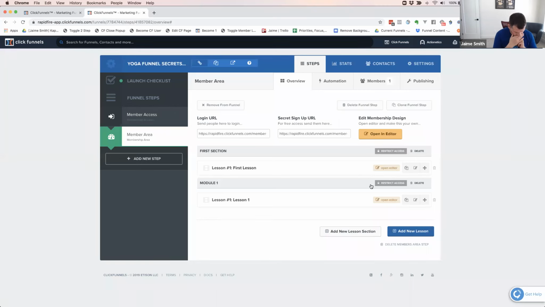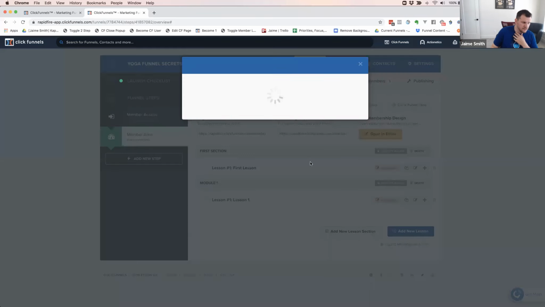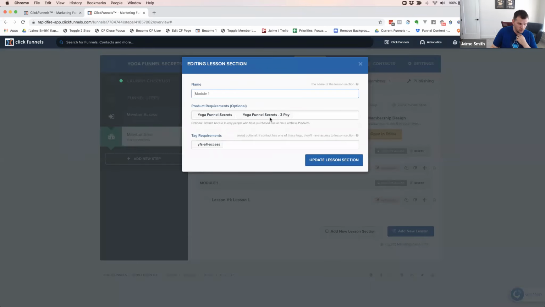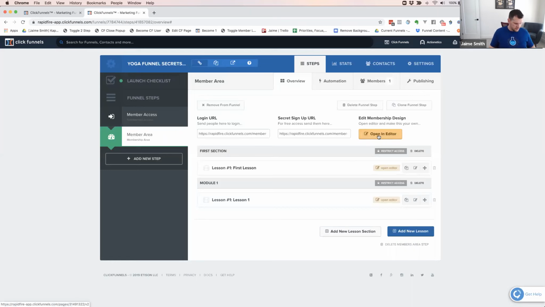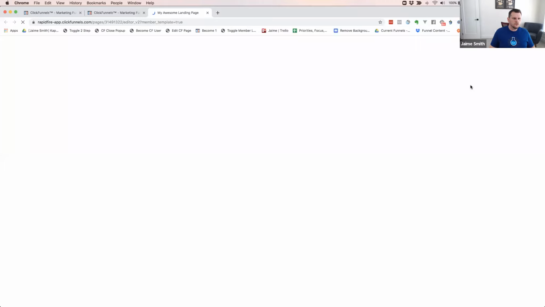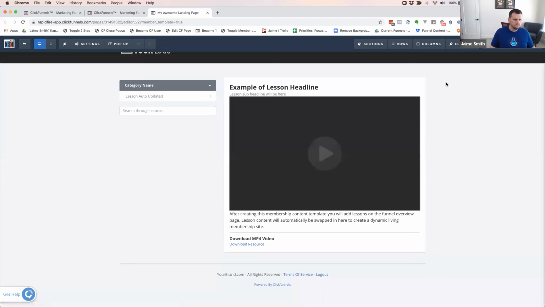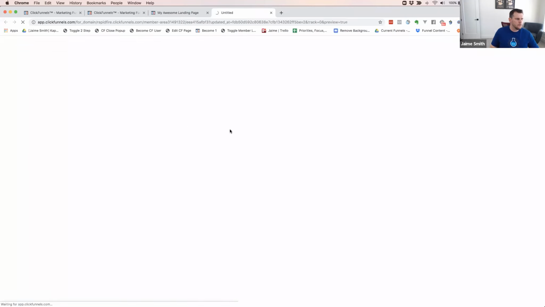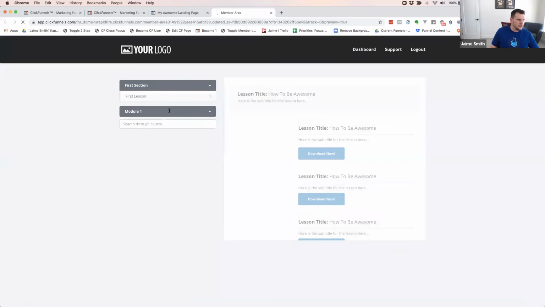So when we did restrict access here, one of the products could be a one-time offer product that they need to buy to get access. Then there would be another option down here to say, what is the OTO page you want to connect to this? And what they would see in the members area, let's go ahead and open this editor up and do a quick preview. Once it opens, we'll see all of the lessons here.